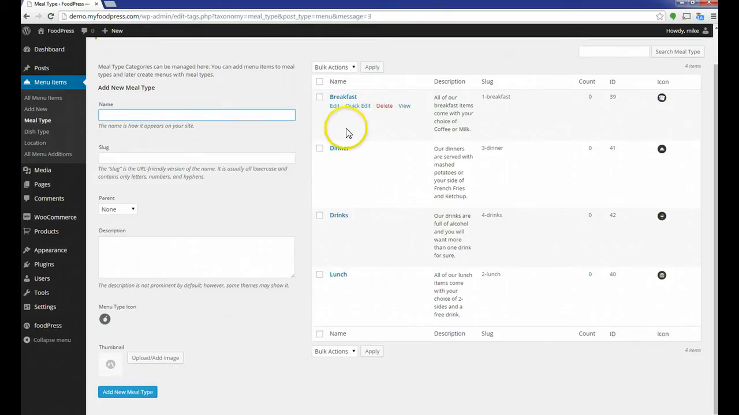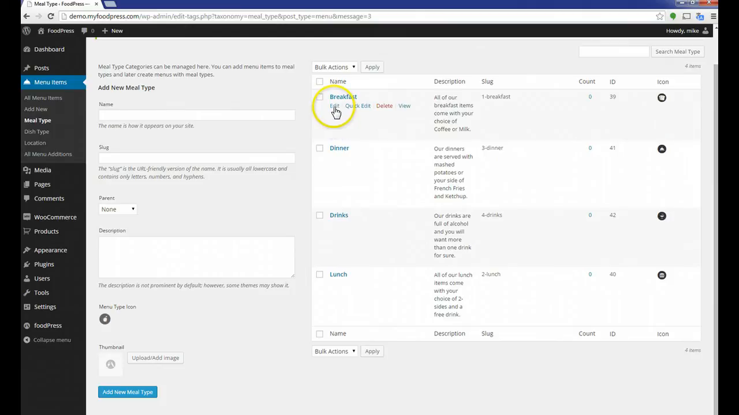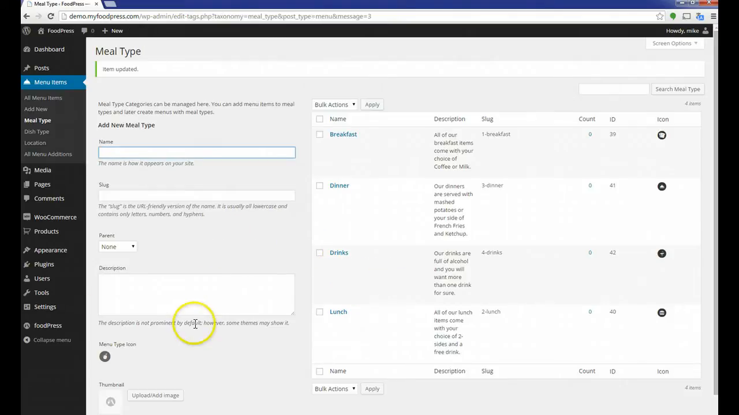So at any time you can go back and do a quick edit or edit. There's your name, there's your slug. If you do the full edit, you can go in, change everything. Description, the icon, and the image. The icon and the image only show up for the box style menu. I will show you what that is here in a second. I'm taking enough time, but that is basically how you create all of your meal types. Breakfast, lunch, dinner, and drinks.